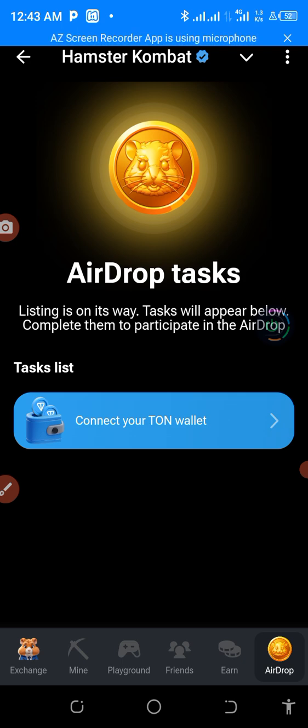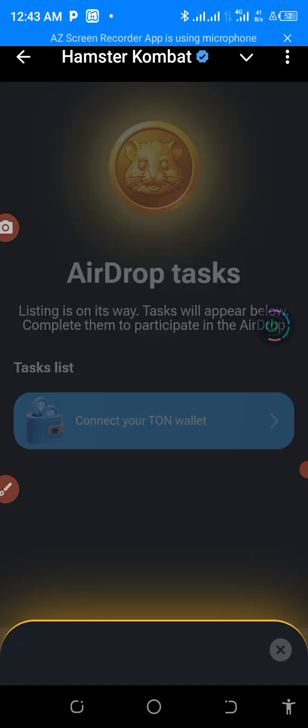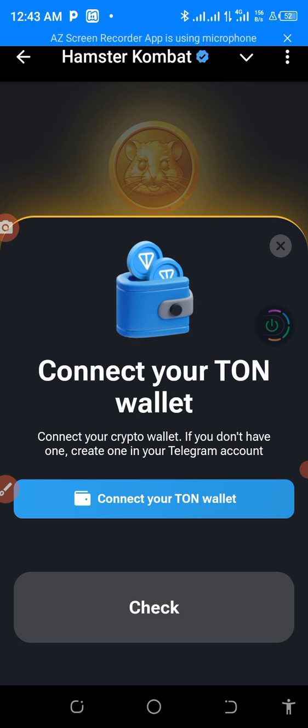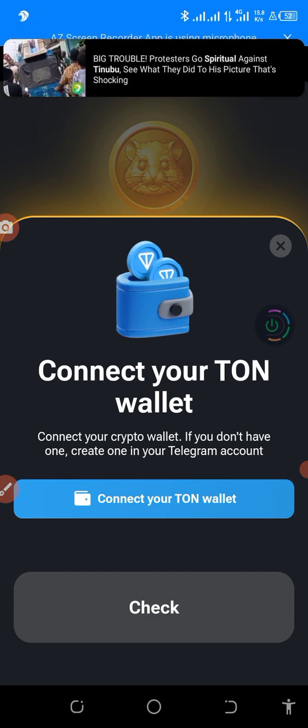And then how can you get this Ton wallet under Tonkeeper? Okay, guys, so for instance, if you want to connect now, let me just press on this one. So connect to your Ton wallet. Don't forget that you will have to download it. Go to your Google Store and download Tonkeeper.